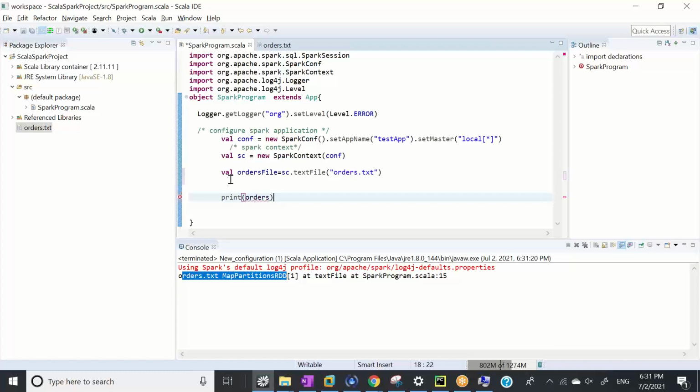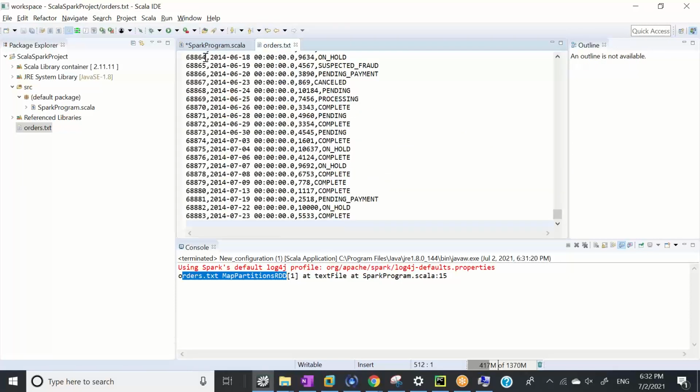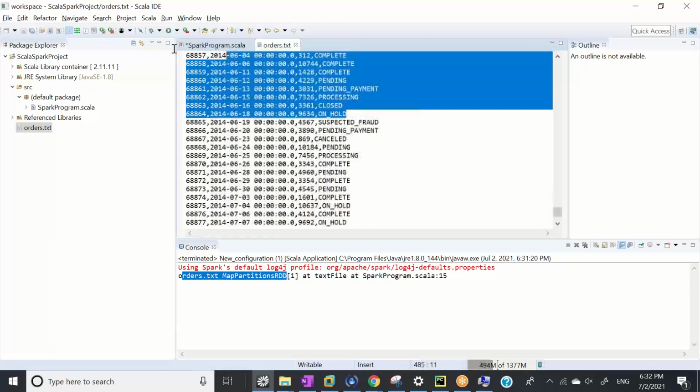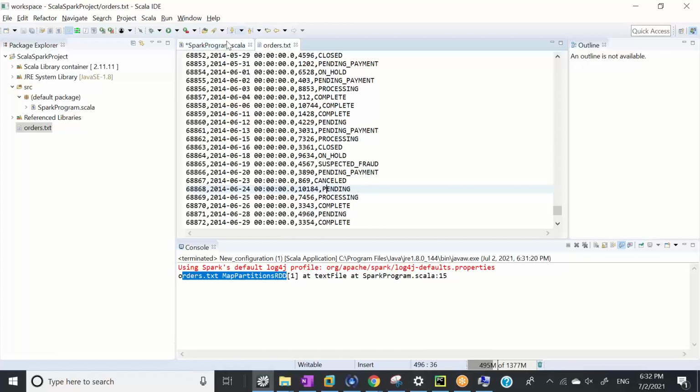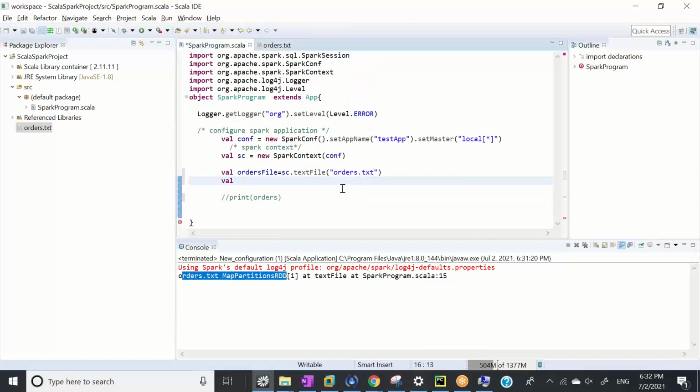Let's comment it for a minute and see what we have in this file. We have order number, order date, something else, I'm not sure what this field is, and order status. So we have 4 fields. These 4 fields are comma separated. So let's do one thing.